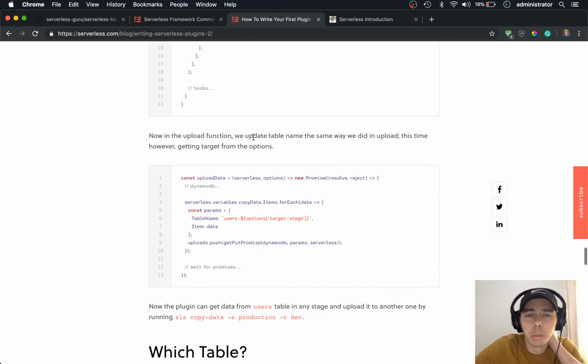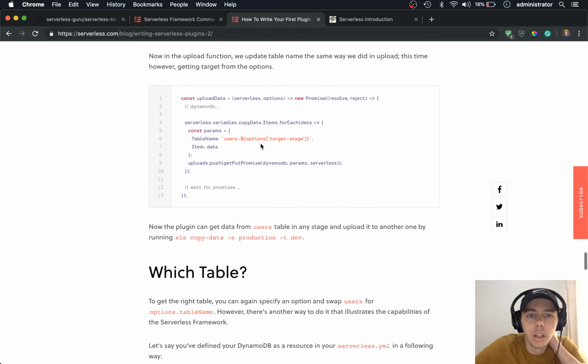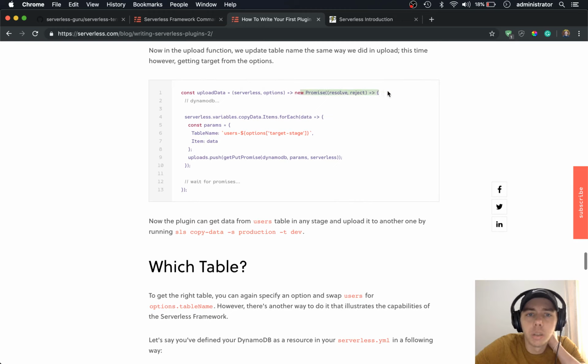So now in the upload function, we update the table name the same way we did in upload. This time, however, getting target from options. So you can see here, serverless, options, resolve, reject, serverless.variables, copy data. This is doing the copy data.items. This is after we do the DynamoDB scan. We then get back all of the records, and we're looping over that. We then create the parameters, but now we're doing it dynamically. So we're saying options, which is coming into this function, options target-stage, and that will actually give us the proper stage, and that's just coming directly from the serverless plugin command.